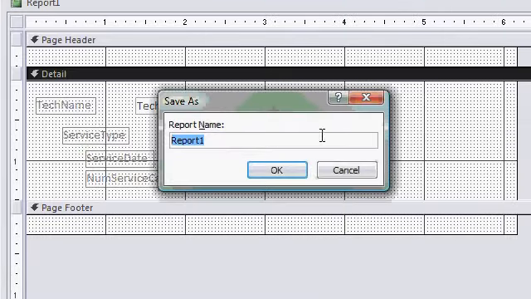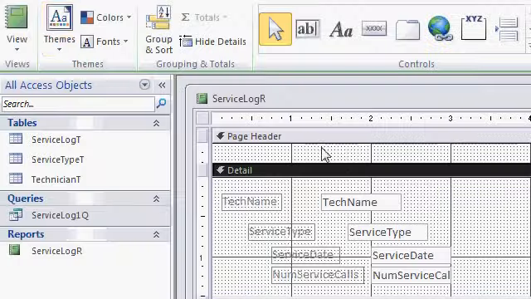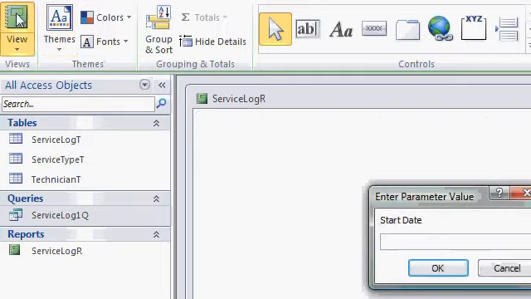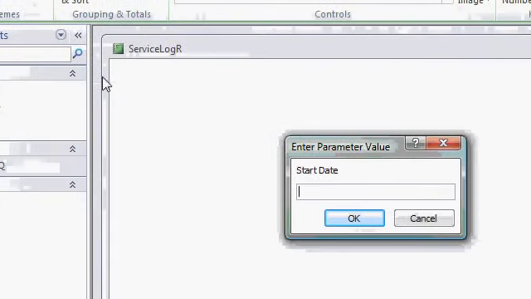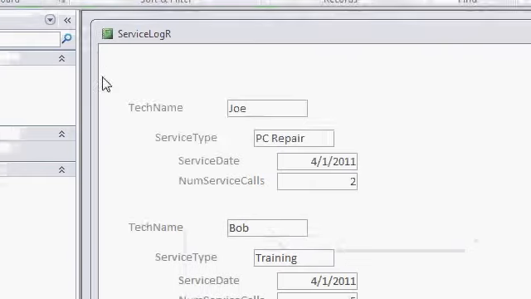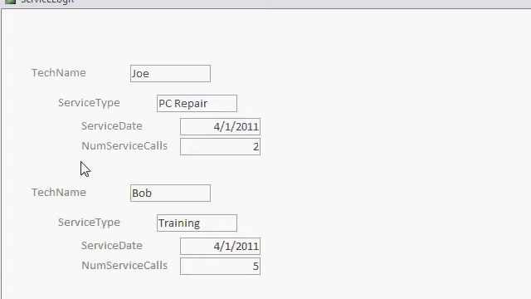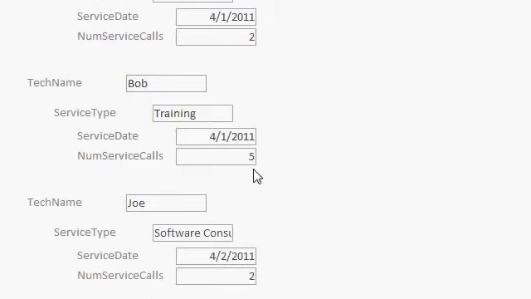And I'll save this as my service log R for report. And let's view it and see what we get. I'll click on the view button right here. We are asked for a start date, 4/1, and an end date, let's say 5/1. And there we go. We got tech name, and so on. It's showing each record once. But I want to group these and see all of Joe's together, and then all of Bob's together, and so on, instead of Joe, Bob, Joe, etc.